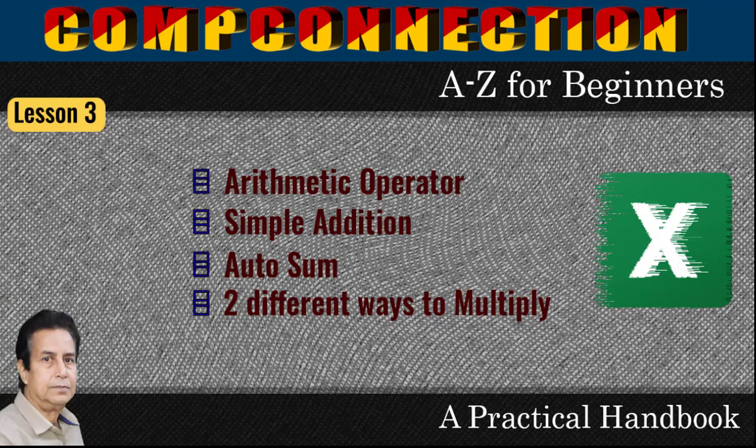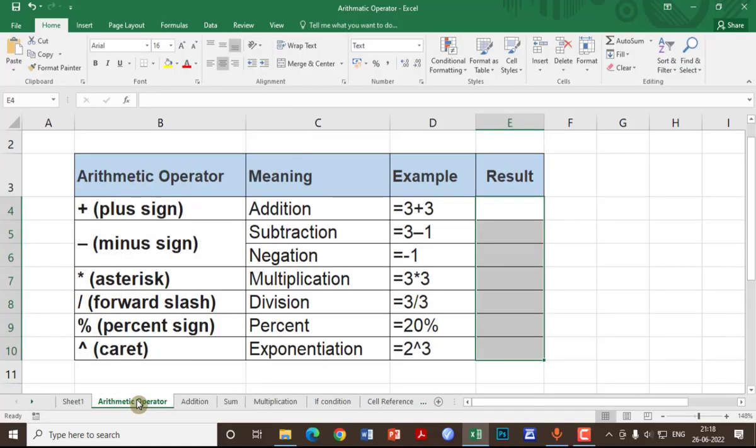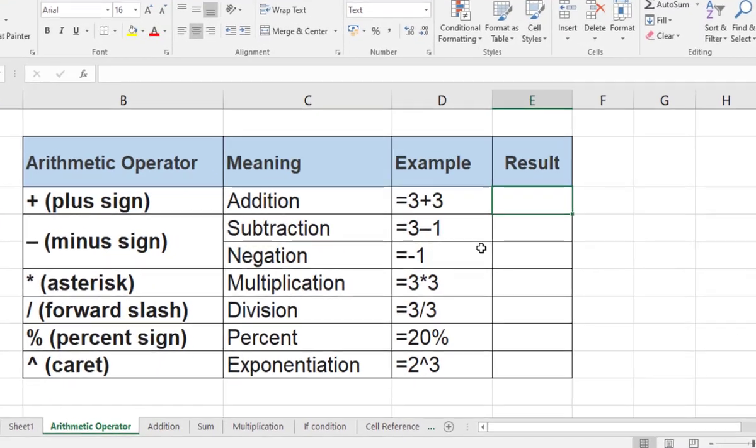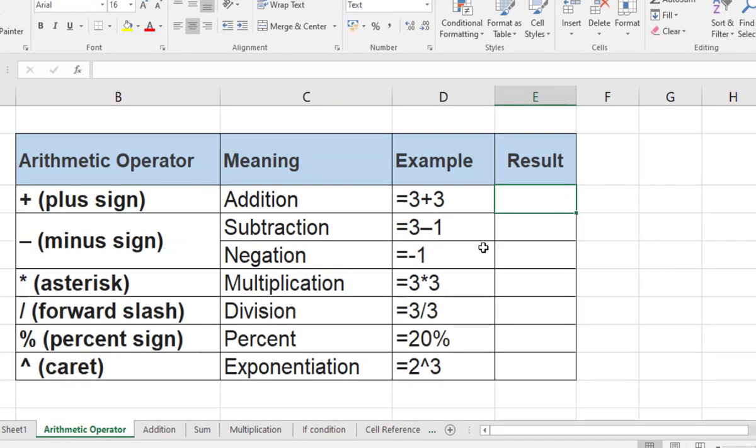Today we will discuss uses of mathematical operators, formulas and functions in Excel for beginners. These arithmetic operators are supported in Excel formulas. For addition we use the plus sign. Before using it we put an equal sign, then 3 plus 3 and press enter. When we press enter we get the result.